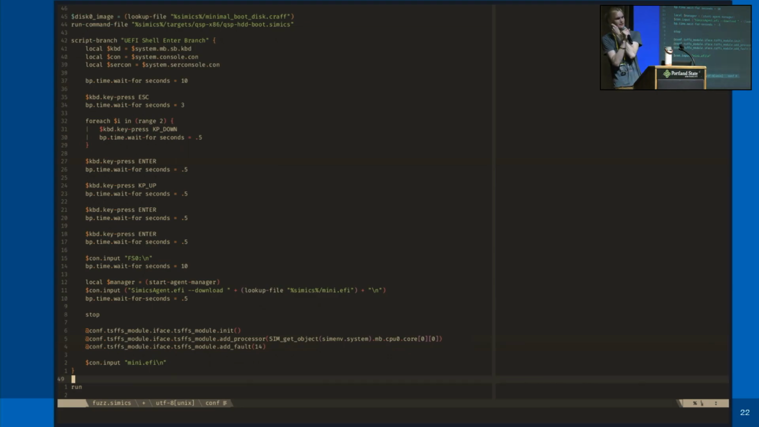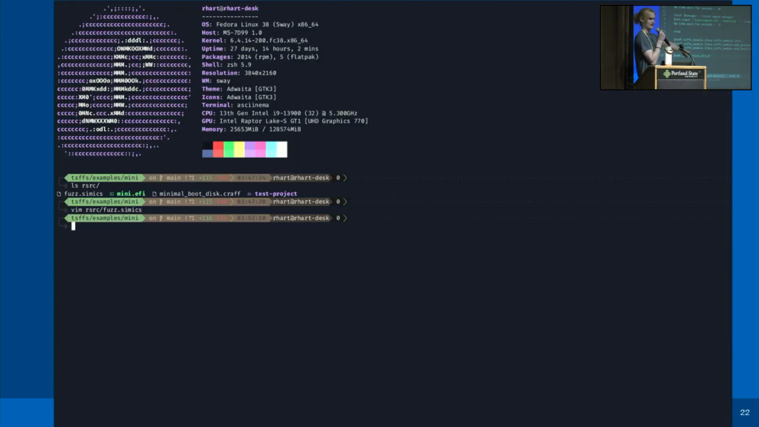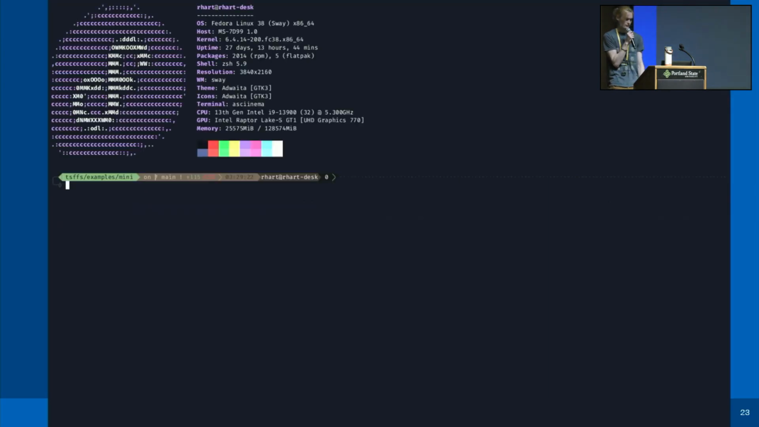Because this is UEFI, we don't have virtual memory set up or anything. Page fault means we wrote or read out of bounds. And after that, we just input the name of our EFI application followed by a new line, and we're good to go. So it'll start running our UEFI application, and the fuzzer takes it from there. So let's take a look.